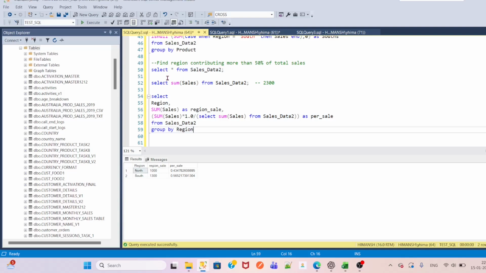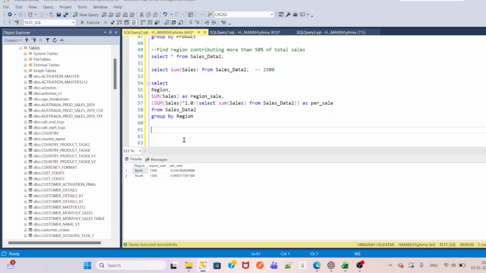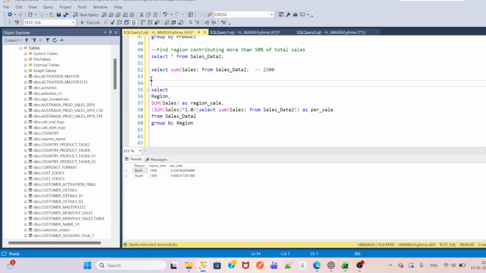Now we want to fetch the region which is contributing more than 50% of the sales, right? So from our actual table, we came to this table. Now we will convert this table into our CTE, that is a common table expression.